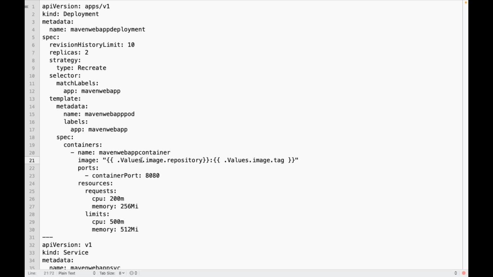So where is this image repository value defined, and where is that image tag defined? Basically, the image tag and the image repository are coming from values. Wherever you see .Values, we call these as directives in templating. Wherever you see .Values, these variables are expected to be defined in the values file.